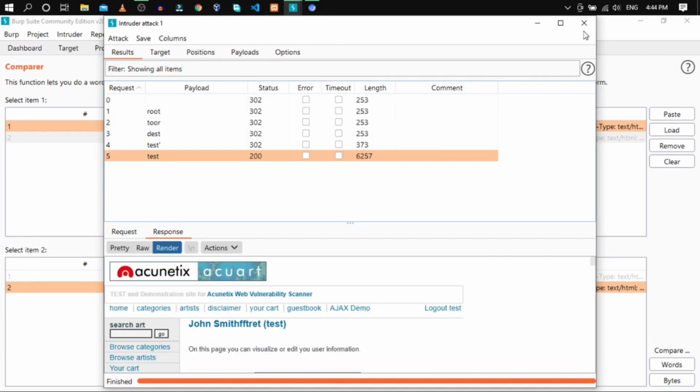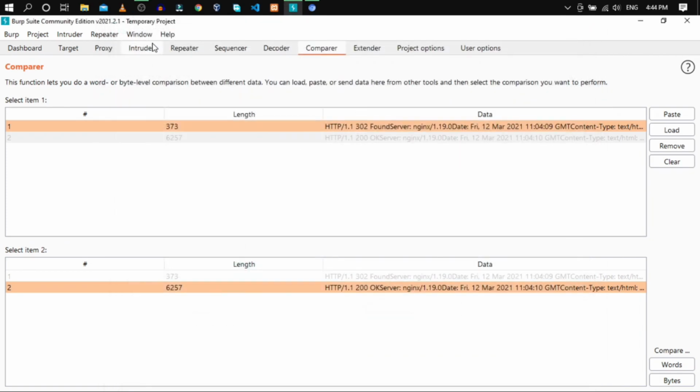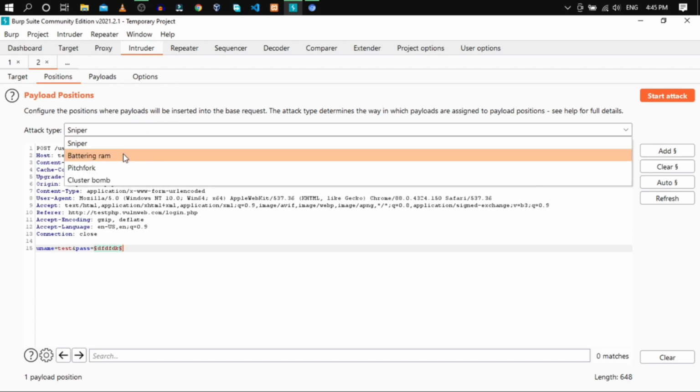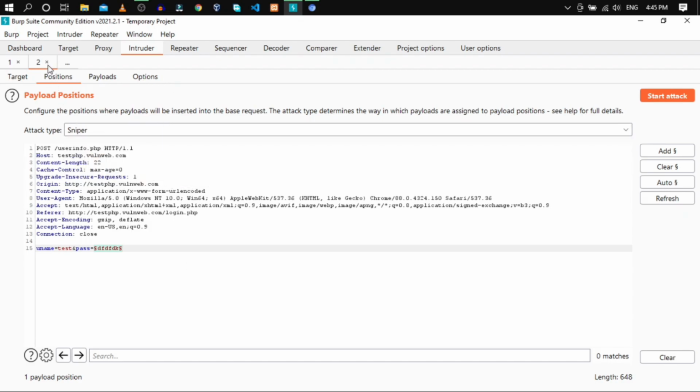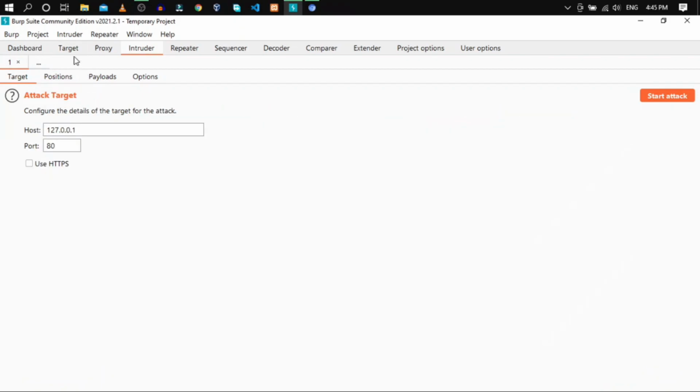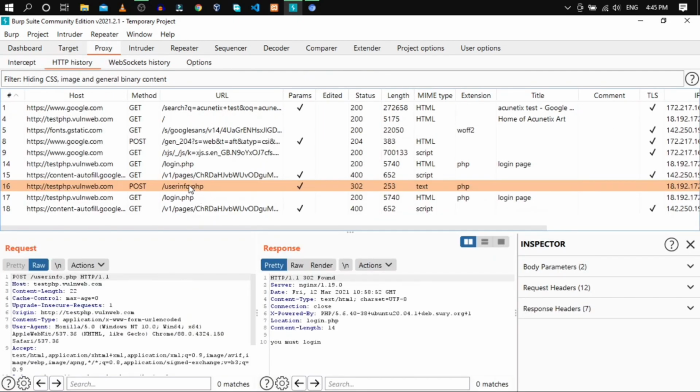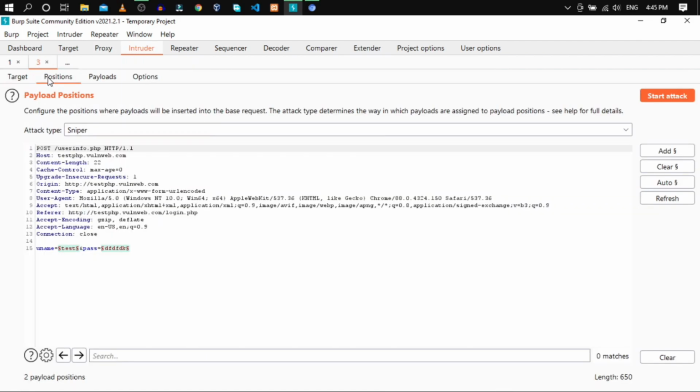Now I'm gonna close this thing out and go back to the Intruder. Now we are gonna test the battering ram attack. So I will have to clear this request. I need to send a fresh request from HTTP history. So again, let me send this information to the Intruder, and in positions, let me clear the default marked area and select battering ram. And this time guys, I will have to select both the fields. Now after marking both the fields, we are good to go.